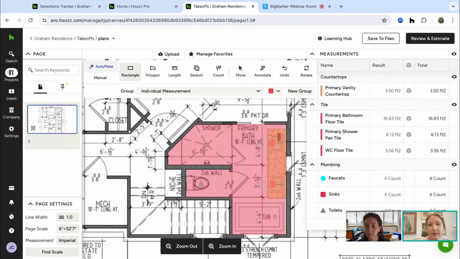It also fixed some issues that we were having with deduction. So if you've had any weird issues with deduction, this also fixed that. Some people were experiencing where like if they had shapes overlapping, it was deducting incorrectly. So this solution has fixed that as well.